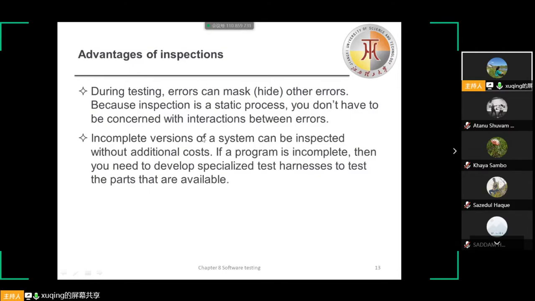The second one is the incomplete versions of our system. For this one, the incomplete versions of a system can be inspected without additional costs. If a program is incomplete, then we need to develop specialized test harnesses to test the parts that are available. This obviously adds to the system development costs.